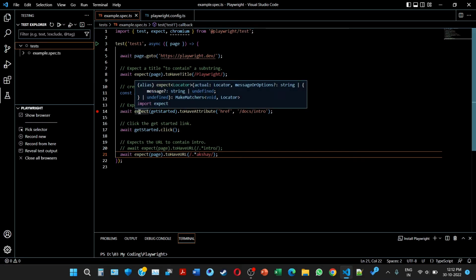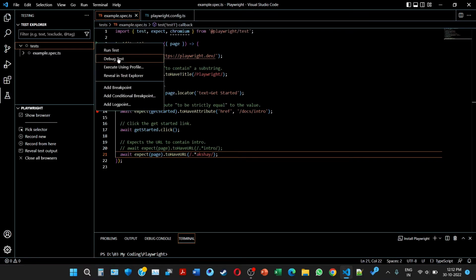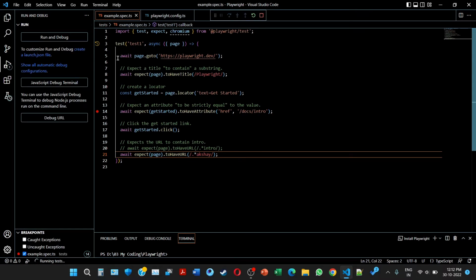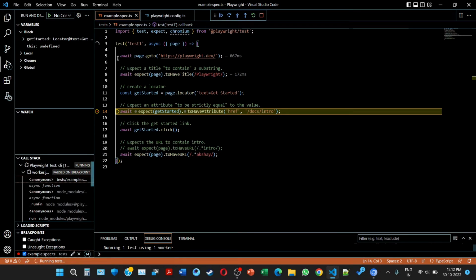Run the test in debug mode by right clicking the line next to the test you want to run. So this is the test I want to run. I right click on it and click on debug test. Now we are running in the debug mode. A browser window will open and the test will run and pause where the breakpoint is. The browser window has opened and the test has paused where the breakpoint is, and now we should be able to debug it.